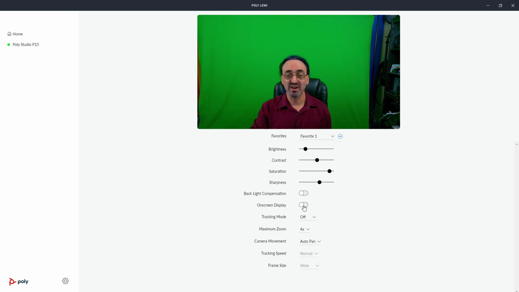Next is a toggle for on-screen display. That just puts some technical information up here. You don't have to worry about this. If your IT person wants to help you, your IT person may ask you to put this up so they can see what's going on, but most people won't have to use this.